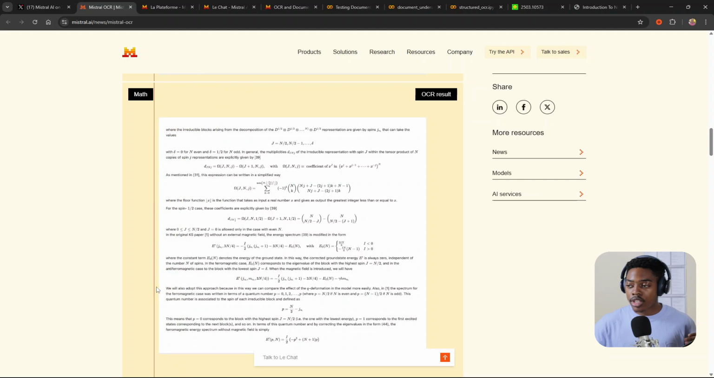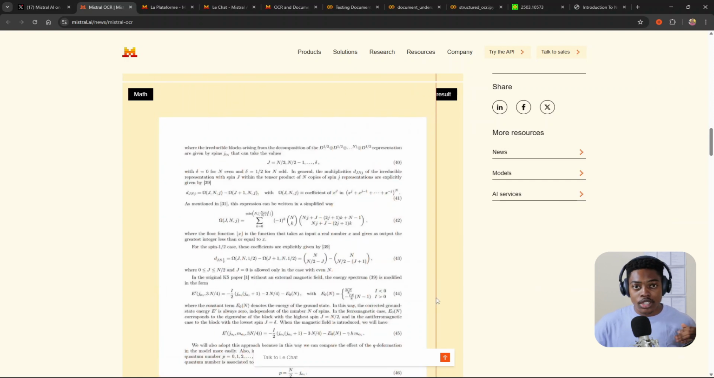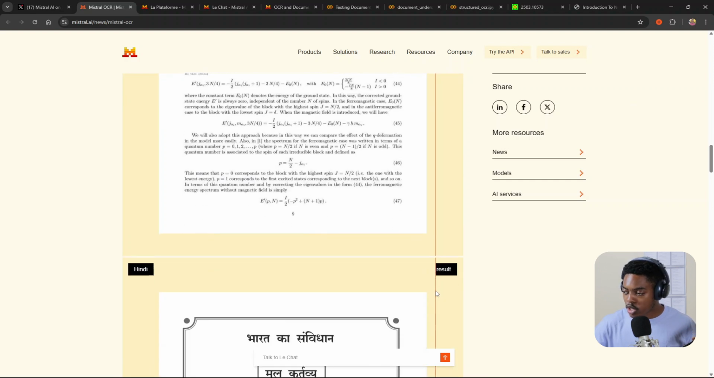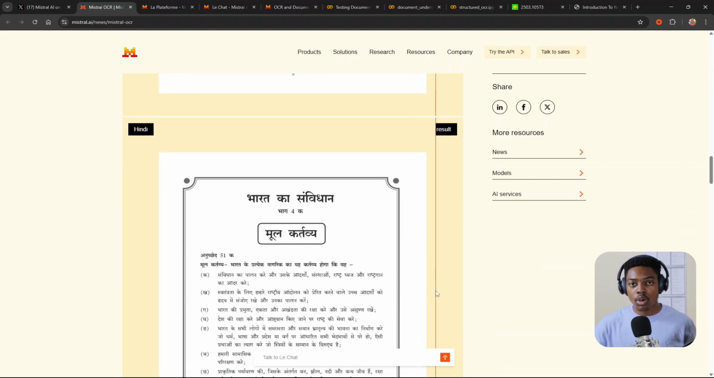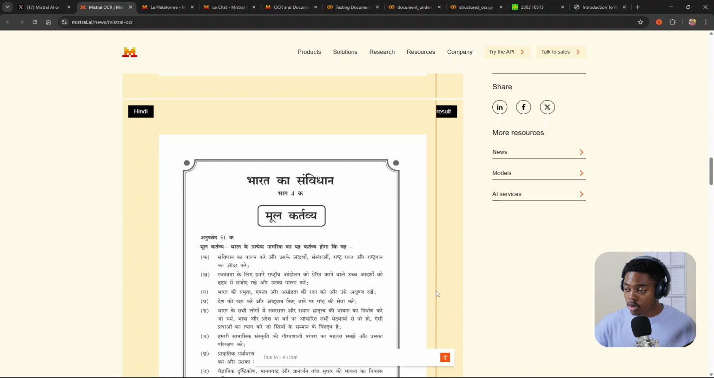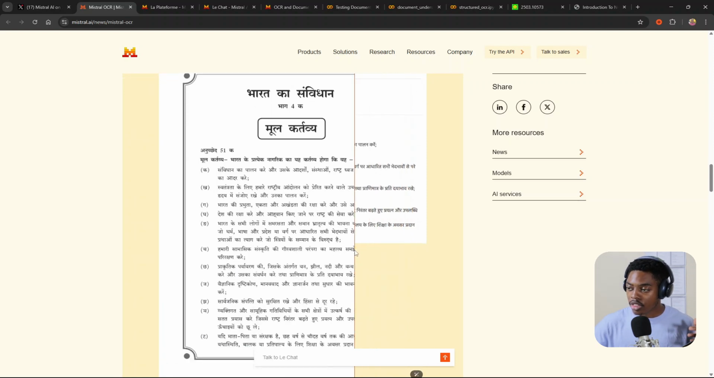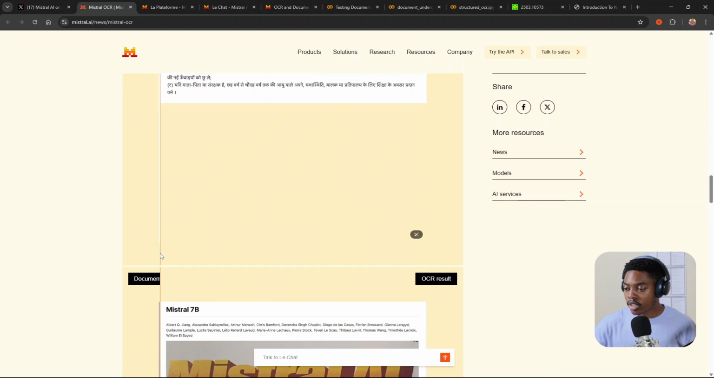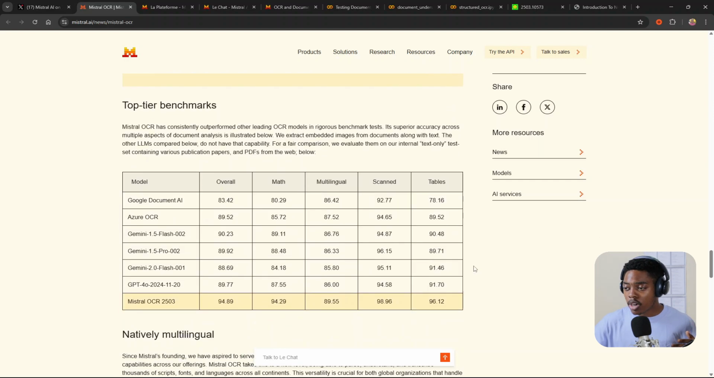The accuracy of this model is really high. It's actually the best out there. It's really precise, which is what I like about it. And it's also multilingual, so it can actually transcribe languages which aren't only English, which is great stuff. Okay, this is Hindi, the original, and what it did. On the benchmark, it actually outperforms all of the other models, as you can see.